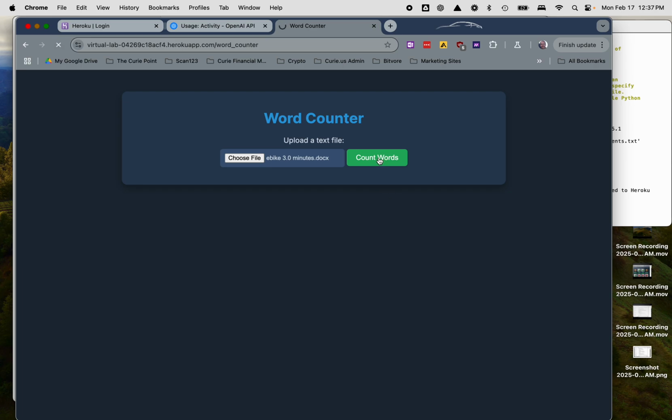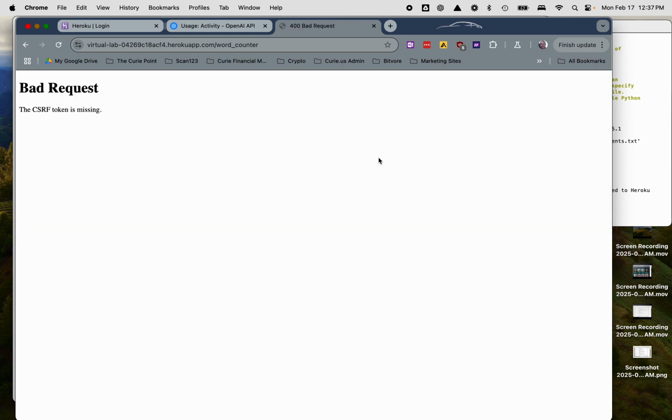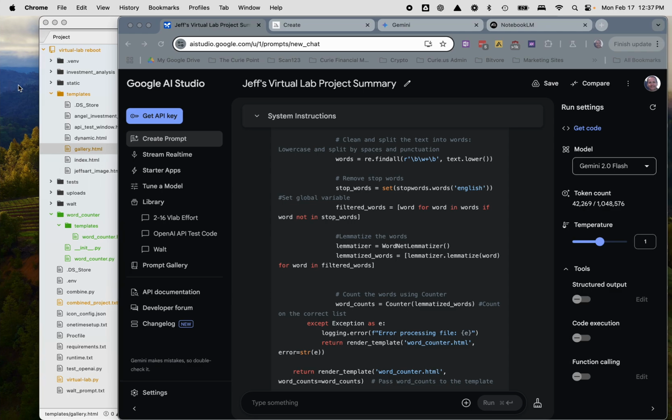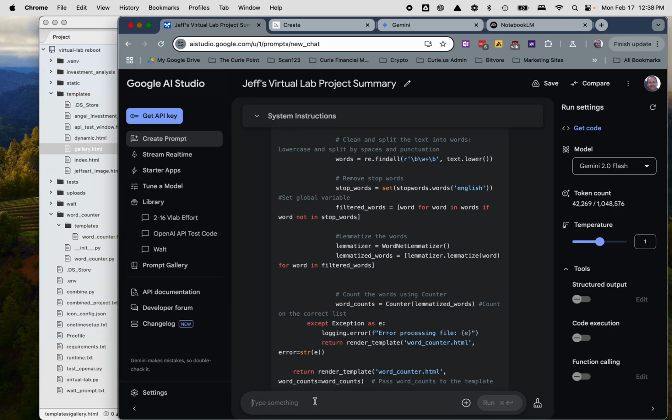Okay. It's not going to work. Okay. So something failed. Oh, CSRF. That's a security token. All right. So here's what we do. We do not panic. We take whatever we're given and we go back to our AI. We say something clever like, got this error, fix it. And then you paste it in there. Bad request. The CSRF token is missing.